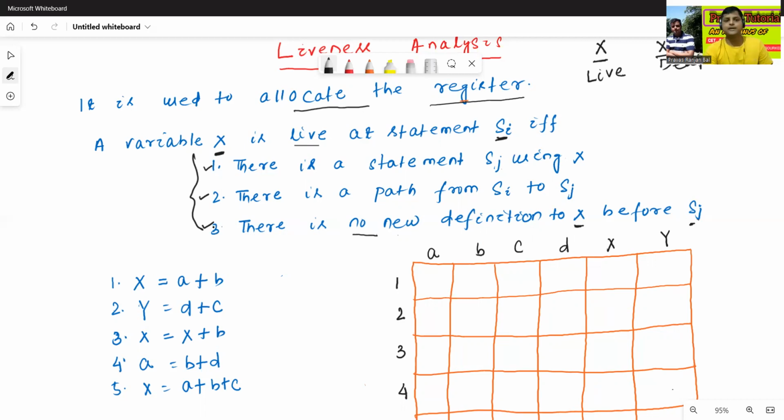Later we'll try to understand these 3 points. Don't worry about this point. So try to understand how to identify whether the variable X is live or not. This is very important. We'll understand these 3 points when we discuss the examples. Don't worry.